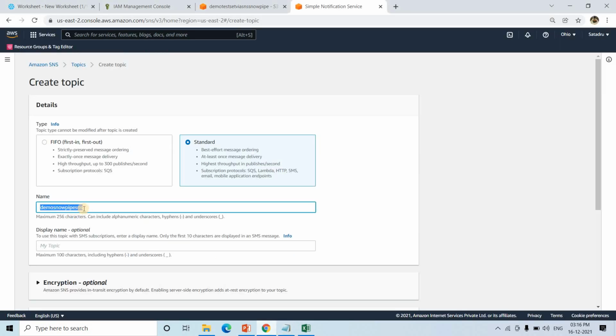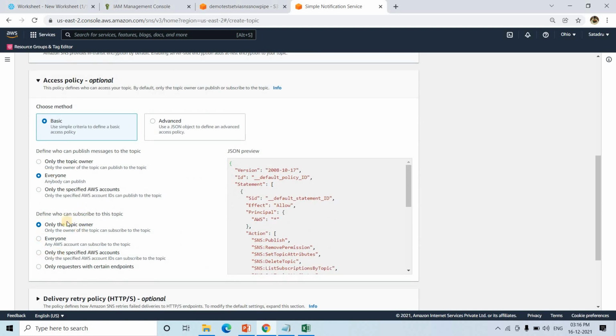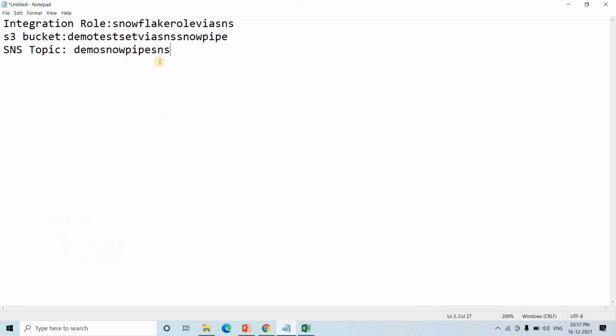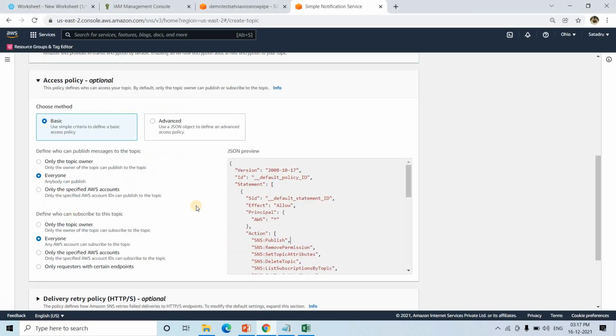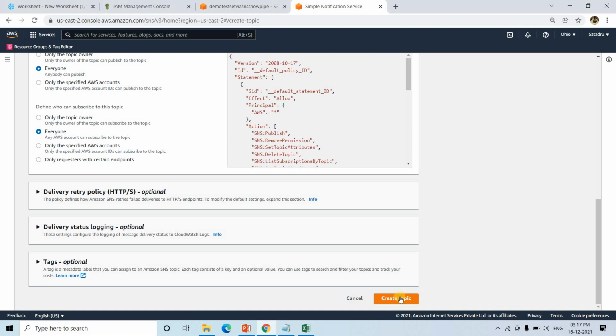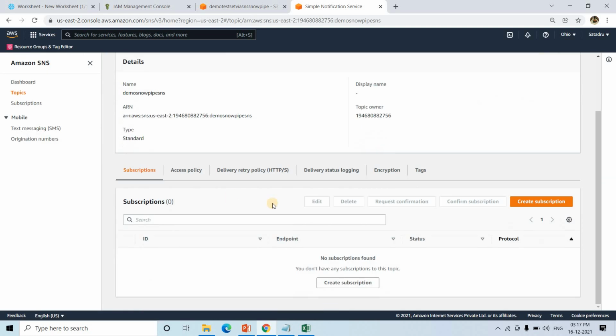So this SNS topic will be used to send notification whenever some S3 file comes into that bucket. Access policy: for simplicity, I am giving everyone permission to publish to this SNS topic, and everyone can subscribe to this particular SNS topic. I will request you to copy this particular JSON and keep it stored in Notepad. Later we'll be editing that. And then that's pretty much it, and here we'll be creating the topic. So here our topic is created.